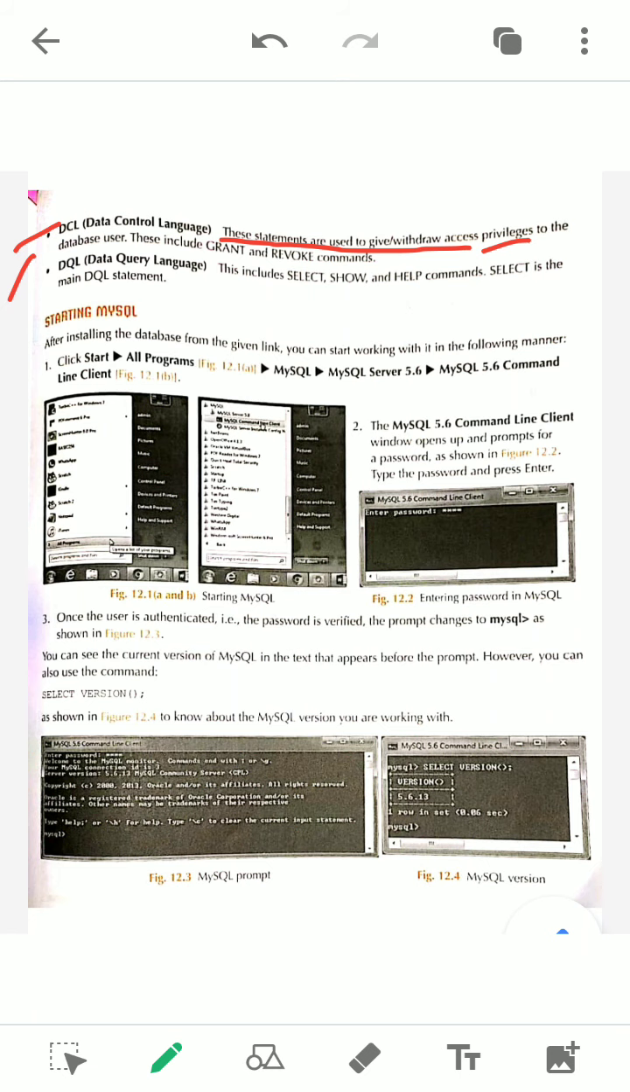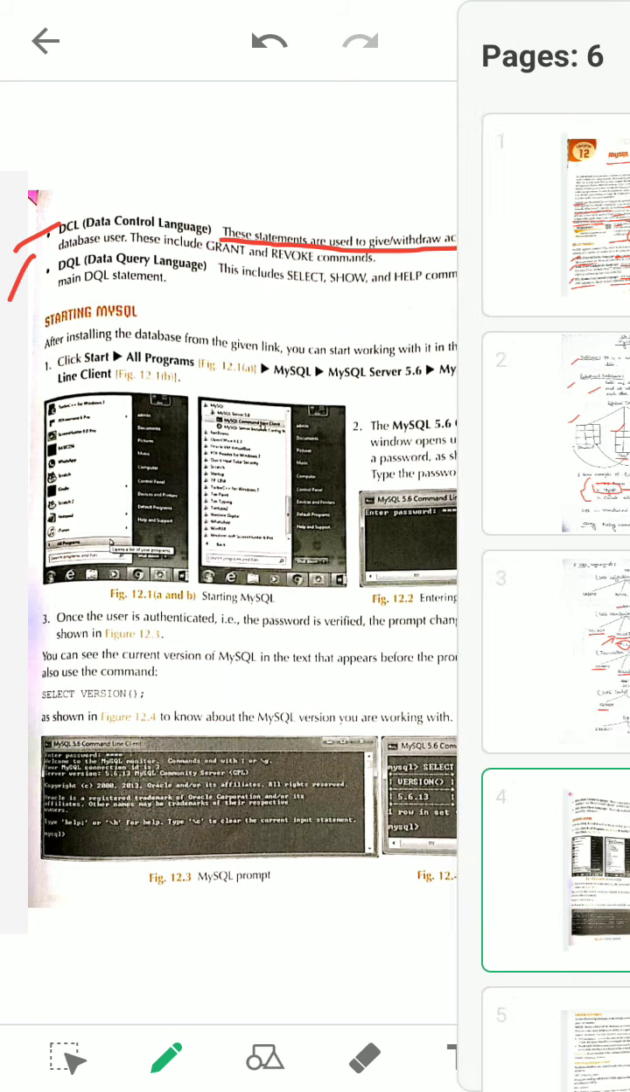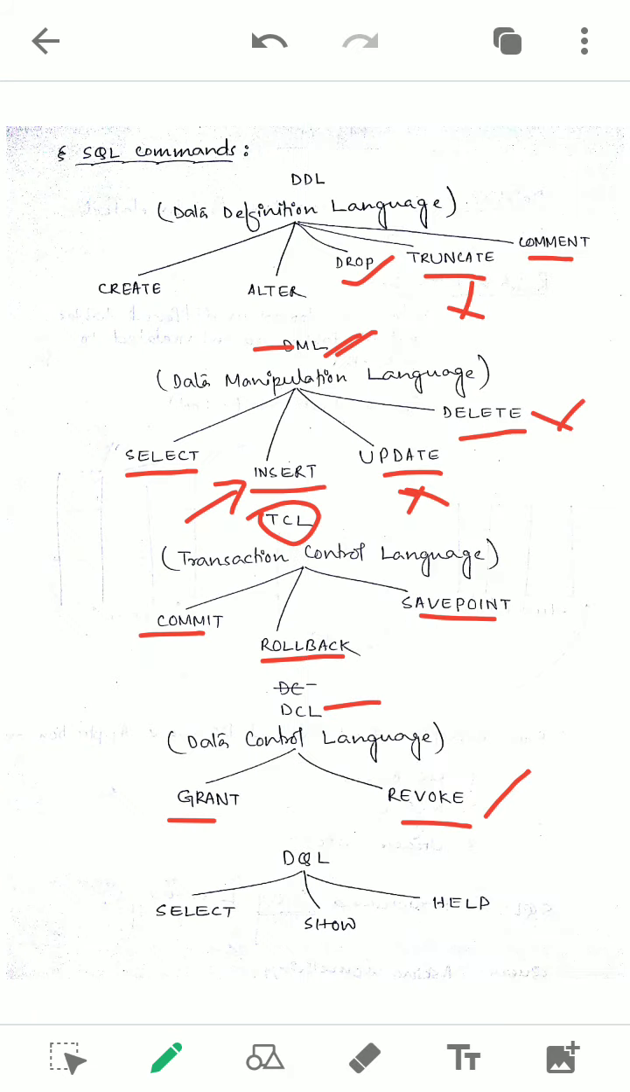And the last one is DQL, data query language. So under data query language, what are the things there? The select, show and help. Now select comes two times here, remember. Select comes under data manipulation language and data query language. Here in the definition I have not given data query language. So what is the use of select? To select something, we will discuss later.